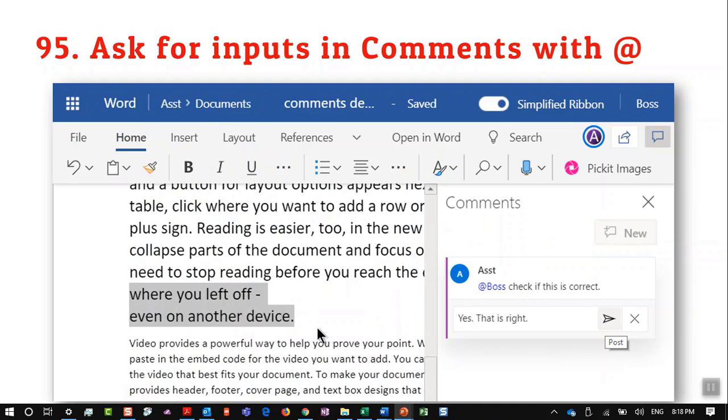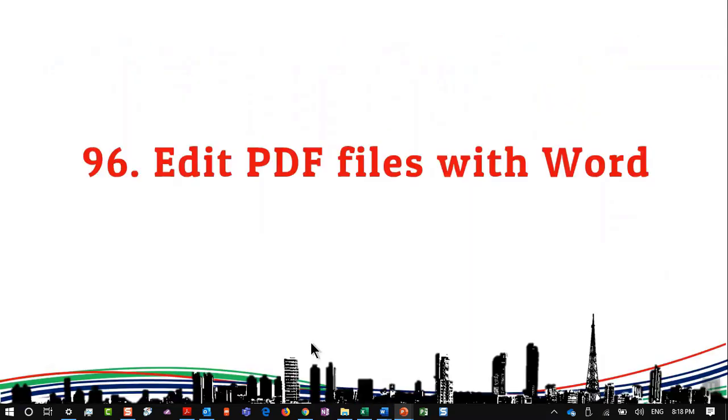When they open the document, it will go directly to that place and open that comment so that the person can give specific inputs in the right place. Of course, you can ask for multiple inputs. So this brilliant integration between OneDrive and Word works exactly the same way in Word, Excel, and PowerPoint. This is a very useful thing.